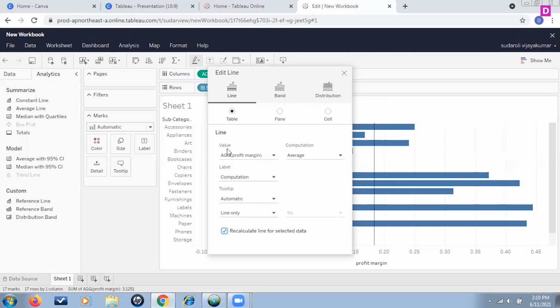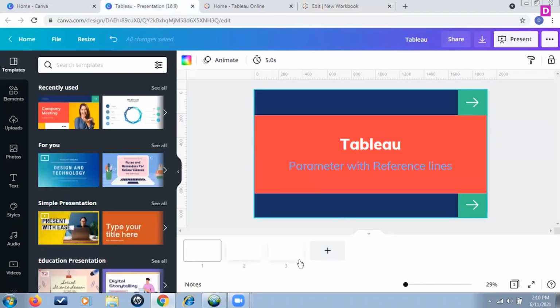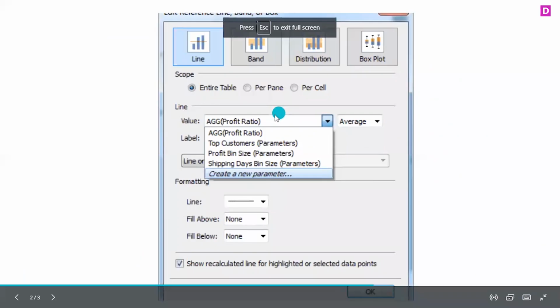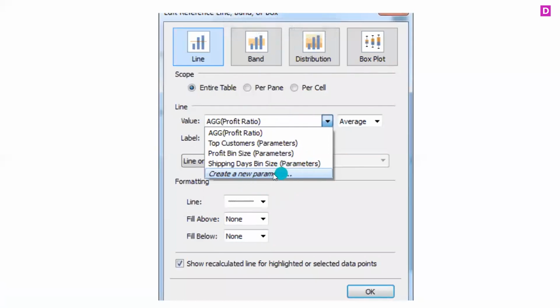See here, there is a value. Once you click on this, you will have multiple options. Along with this, you will have one more option called create new parameter. Like this, it will be there. So see this clearly. Along with these parameters, you have an option called create a new parameter. But I do not have this option.